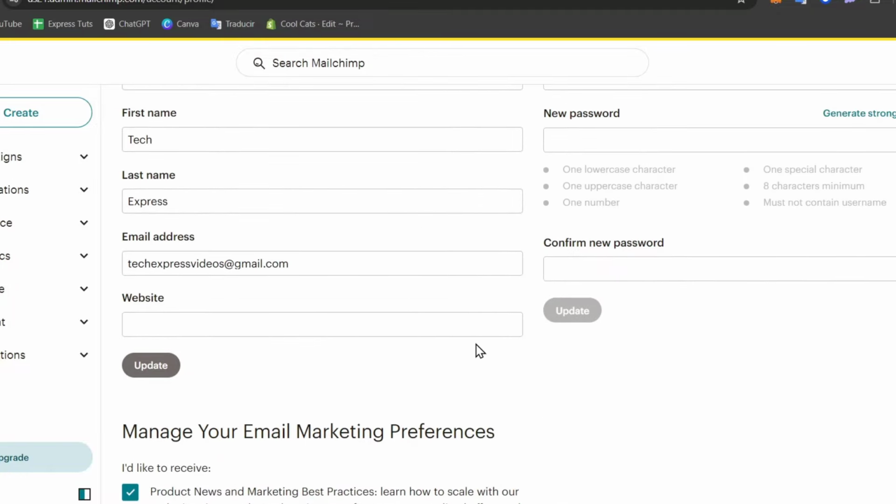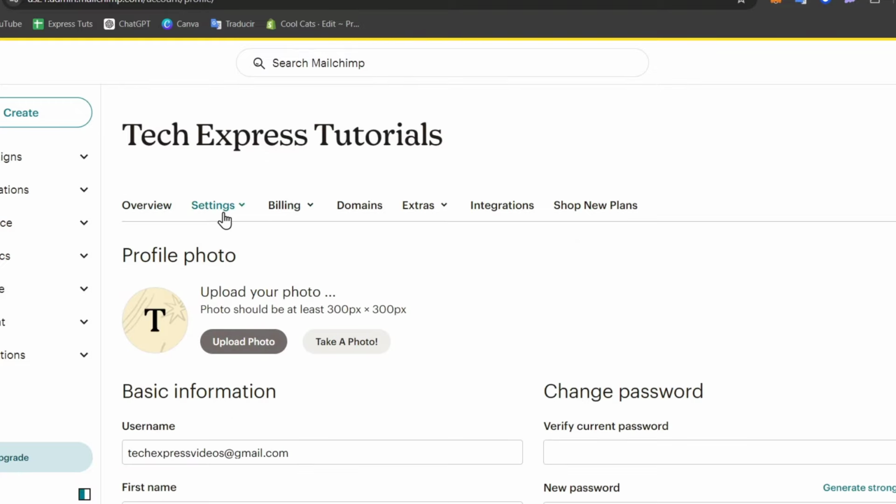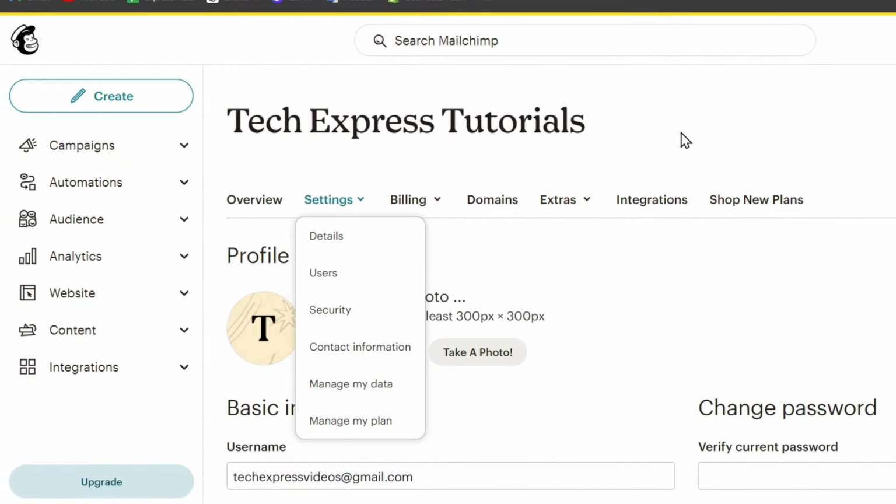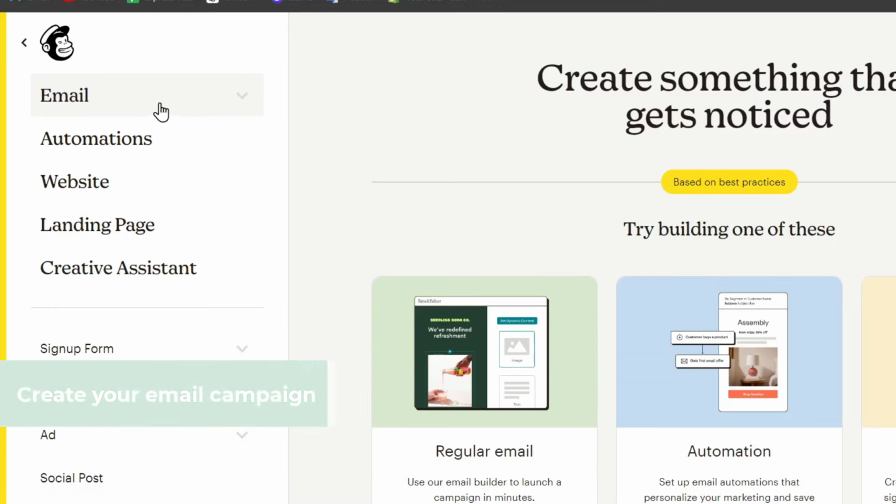I can set my default email addresses, reply-to addresses, auto preferences, all of those directly in the settings section, along with user security, contact information, managing my data and much more. Now, to get started creating my very first newsletter, now that I have basic information about my account here in Mailchimp, let's focus on Create here in the upper side.